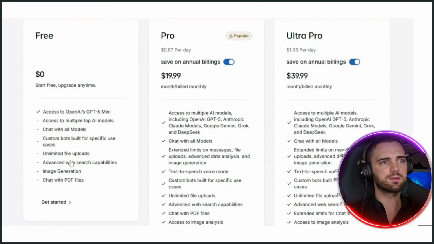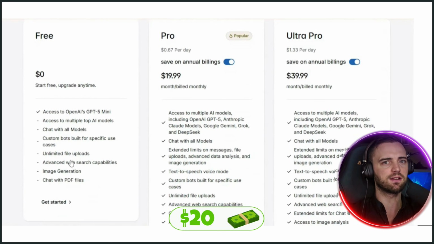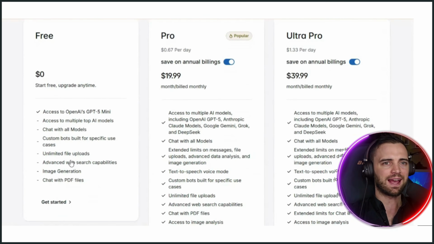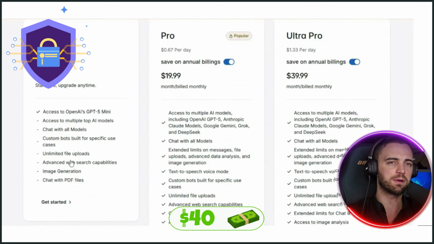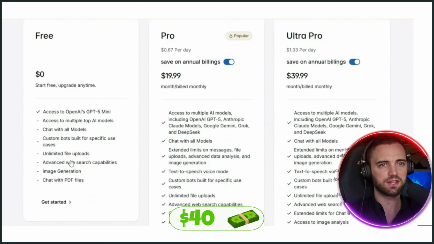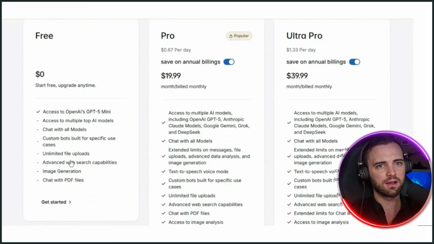Now, if we look at the subscriptions here, we can see that there is a free version, a pro version, and an ultra pro version. We can see we get quite a lot done on the free version, but if we were to pay just $20, we're going to get access to GPT, Anthropic Claude models, Google Gemini, Grok, and DeepSeek. And if you want to go a step further, you are going to get access to a lot more features if you pay the $40 per month version. Now, if we compare that with ChatGPT, Grok, Claude, your subscriptions will probably run you up over the $100 mark. So having access to all of them in one place for cheaper just makes sense to me.